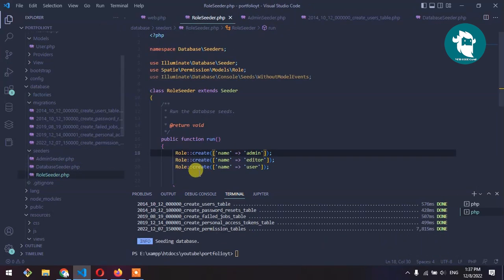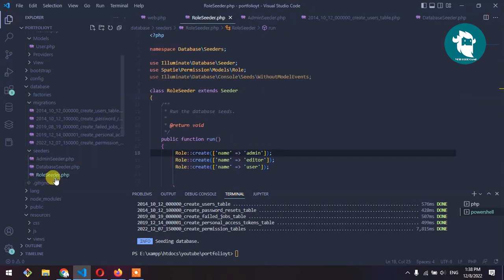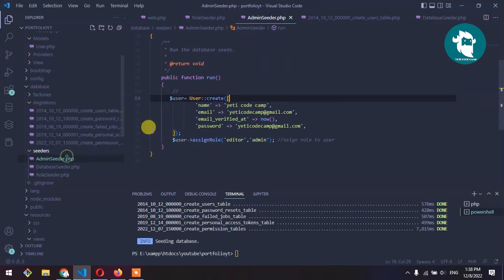For example, I have two seed files, one for the role table and one for the user table. In the role seeder, I have three roles defined, that is admin, editor, and user. And in the admin seeder, I have admin credentials, and I have also assigned a role, that is editor, from the role table.